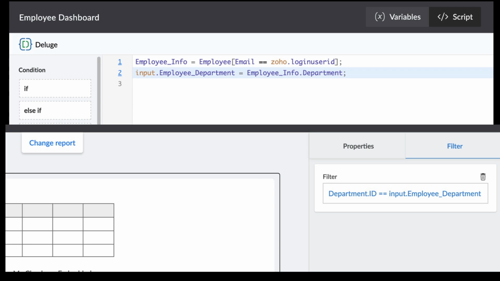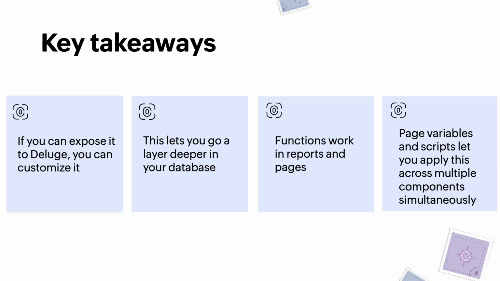And again, focus on the why you would do it this way. This is just a more efficient way to do it. It's a best practice versus, well, the way I do it works just fine. That's the difference on this. That's all. So yeah, key takeaways: if you can expose it to Deluge, you can customize it. If you take anything away from the session, just Deluge is king.